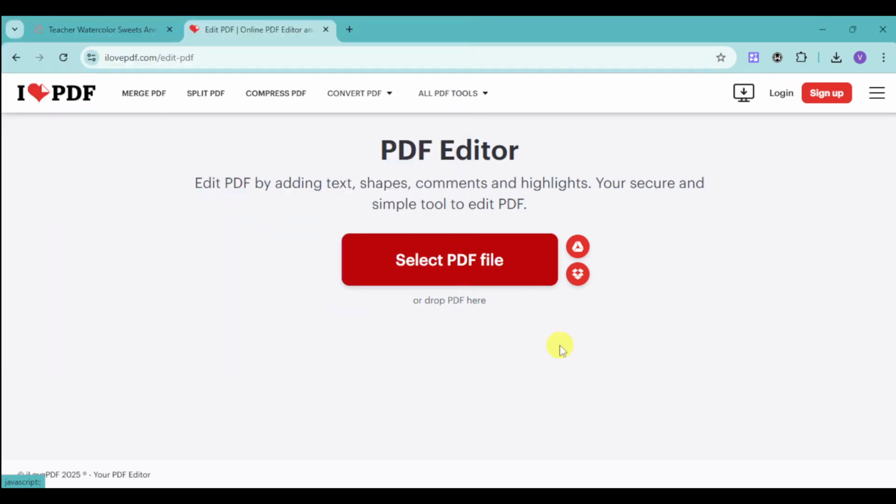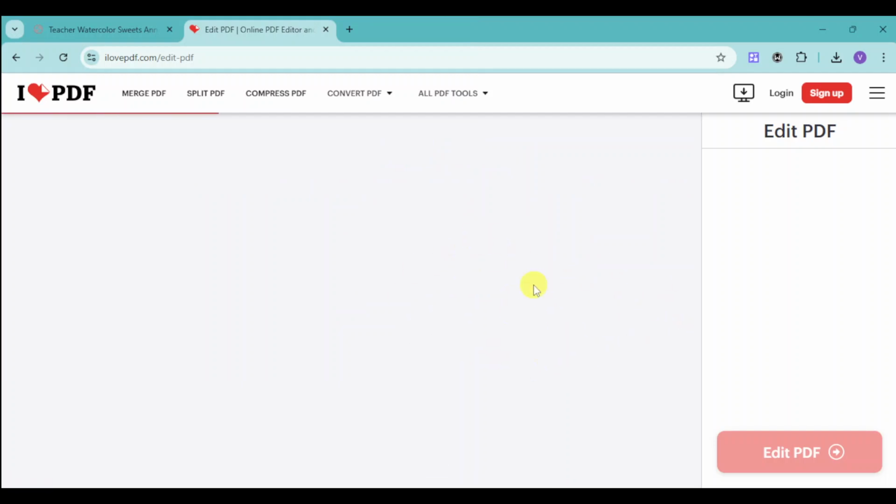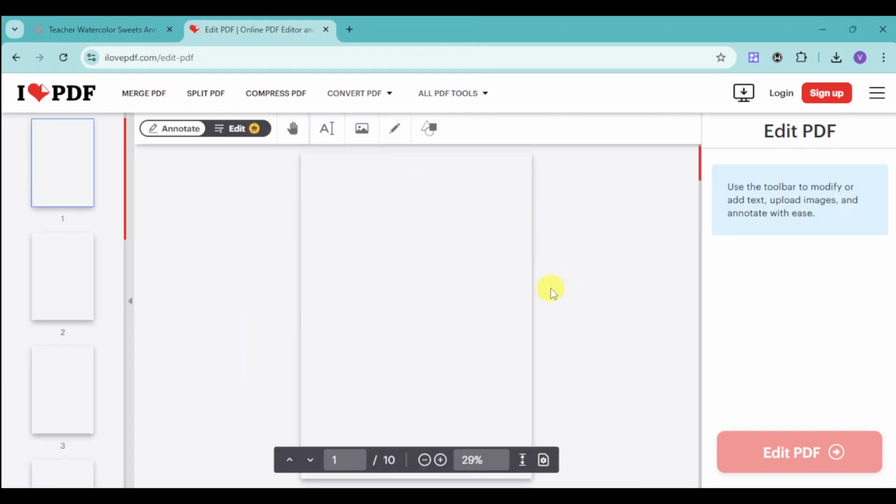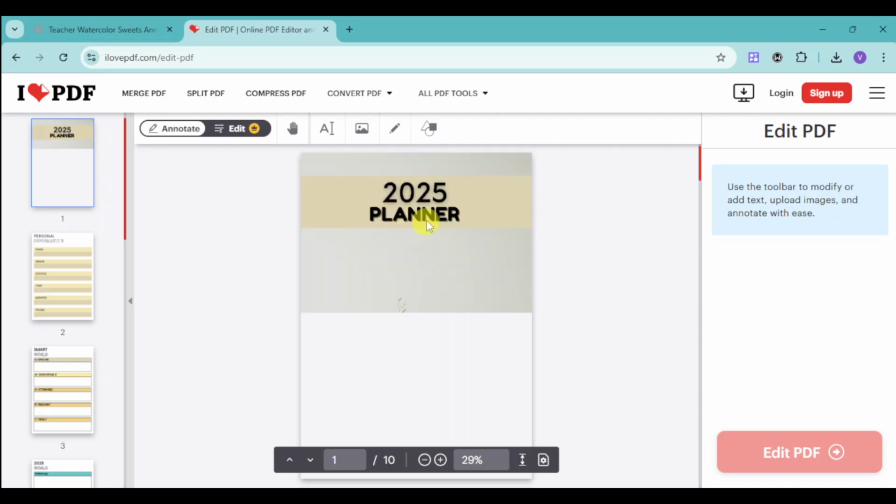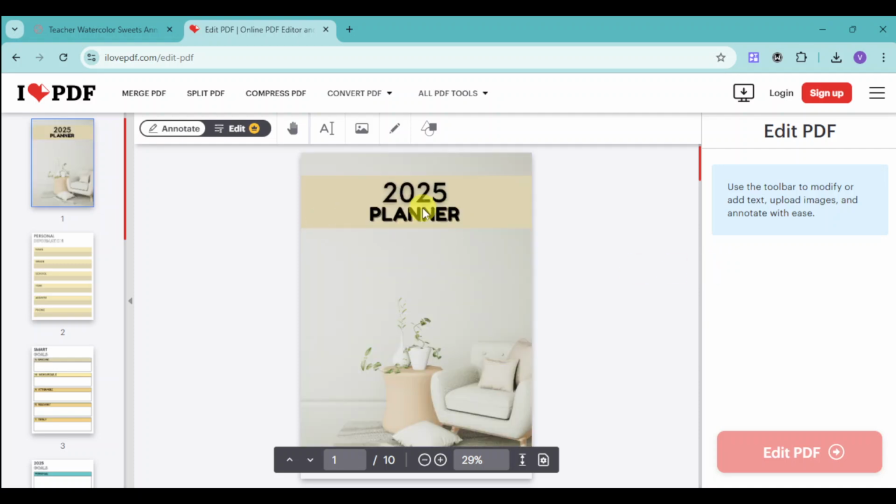So let's click on it, and then let's head over right here to our downloads and add it right here. Now it will upload it right there, so just wait a few seconds, and in here you should be able to use the toolbar to modify or add text if you want. So for example, you can annotate this using anything that you want.